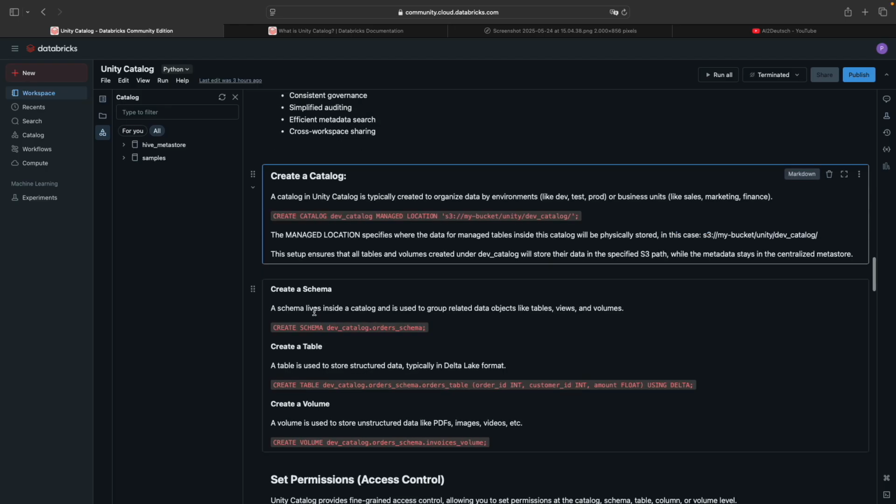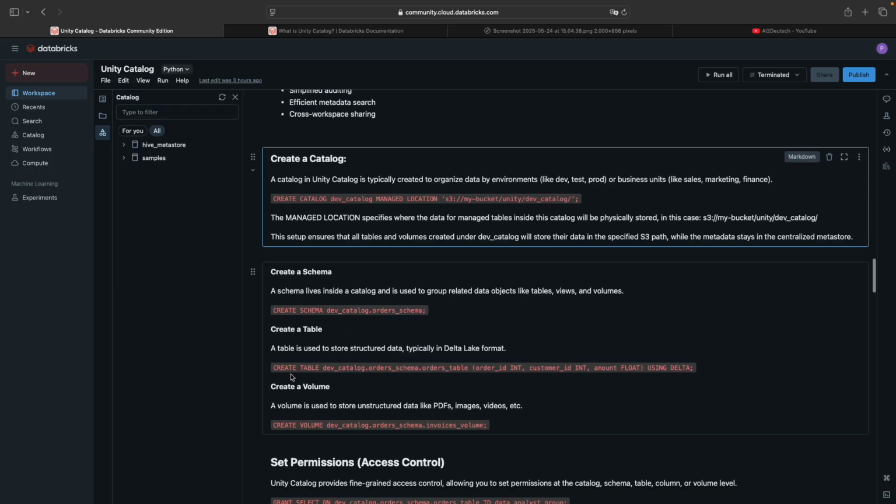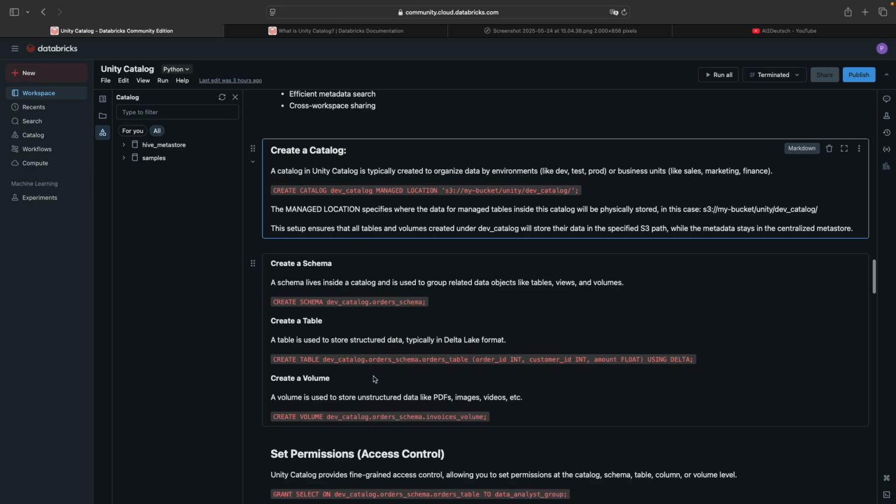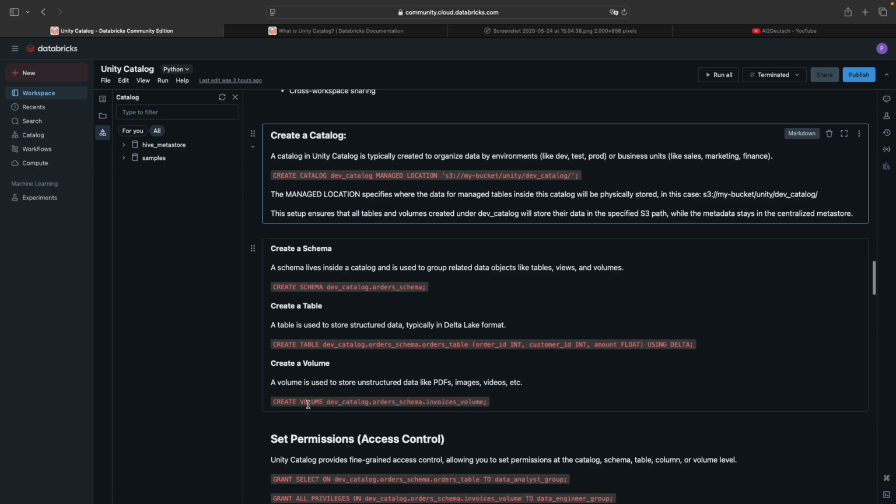Okay, then you create a schema. So create schema, and basically you are saying inside this dev catalog create my order schema, right? Then if we have a table, you say create table. So you also define catalog, then schema, and then table name. Okay, so you have to follow this 3 level in Unity Catalog. And using delta we are creating a table. Creating a volume, again create a volume basically for your unstructured data, then catalog, schema, and your volume.